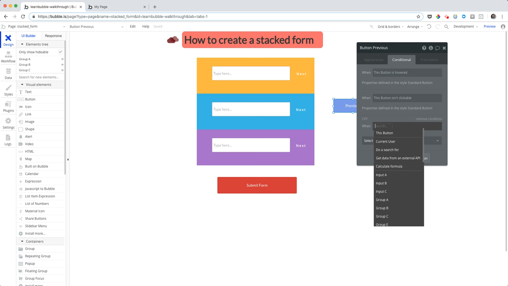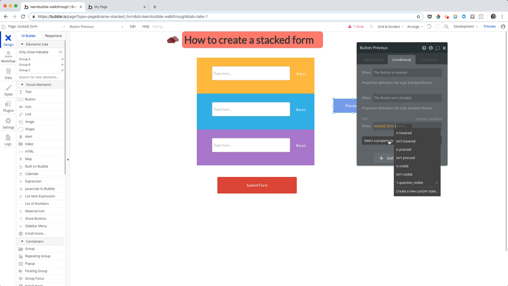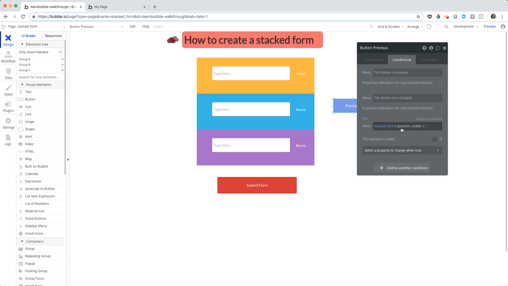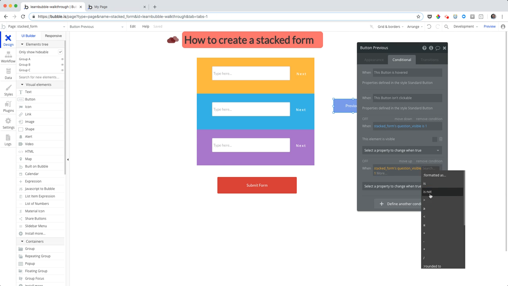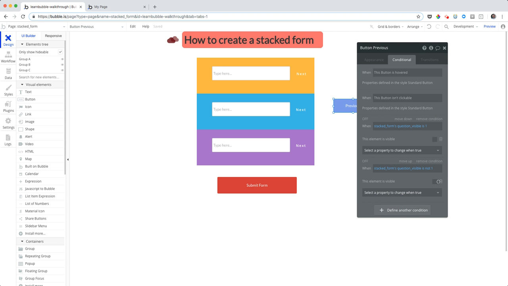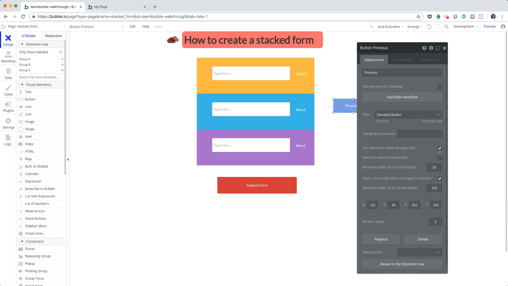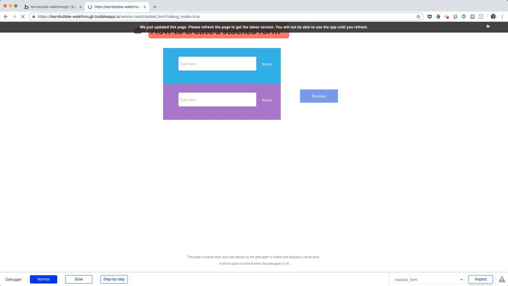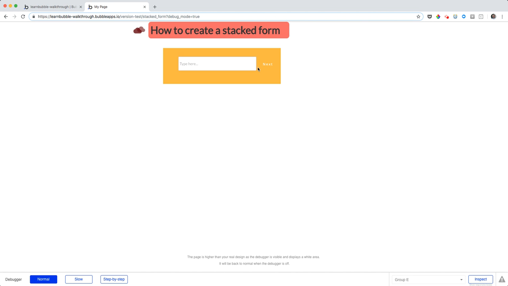Okay, and let's add in a logic point here to say when the stacked form's question visible is 1, this element is visible is no. And we can invert our logic here to say is not 1, this is visible. Okay, great. So let's preview what we've got here. Hopefully things work correctly this time around. Okay, so we hit next and next there, and we can go ahead and hit previous.